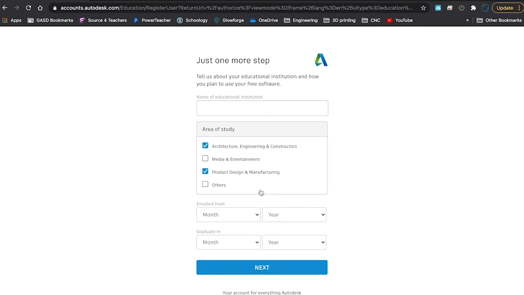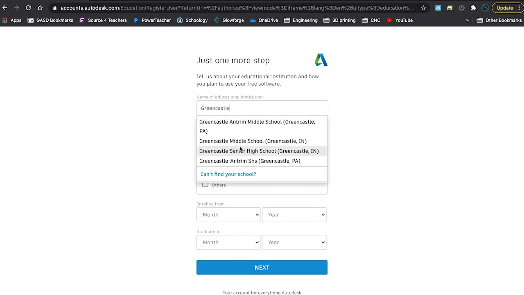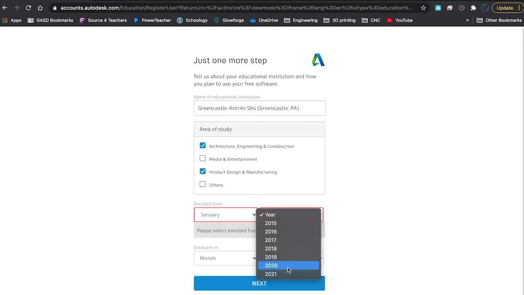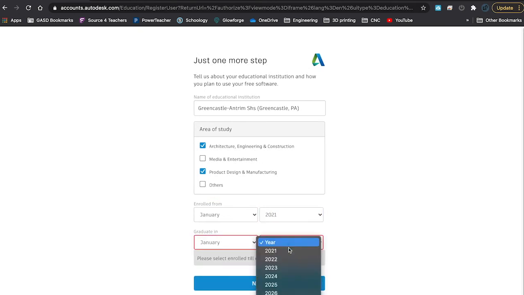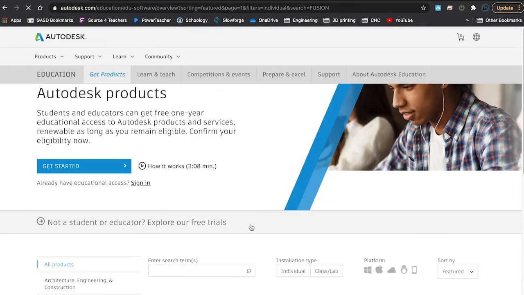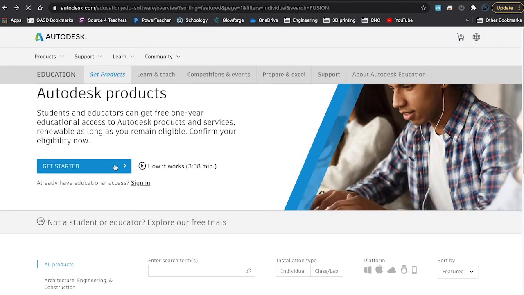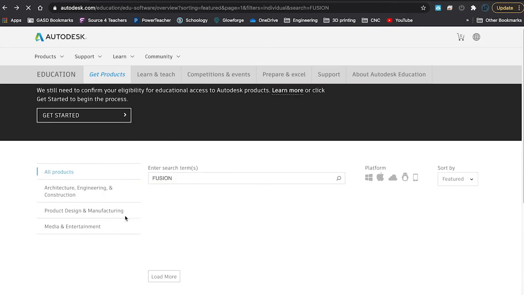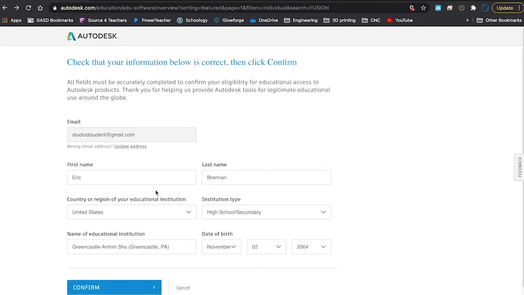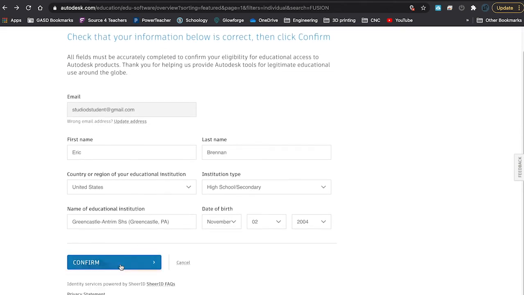Choose your area of study, and then also you're going to have to look up your school. Type in your enroll date and then your graduation date. Select Get Started, and then scroll down until you see Fusion 360 and confirm.